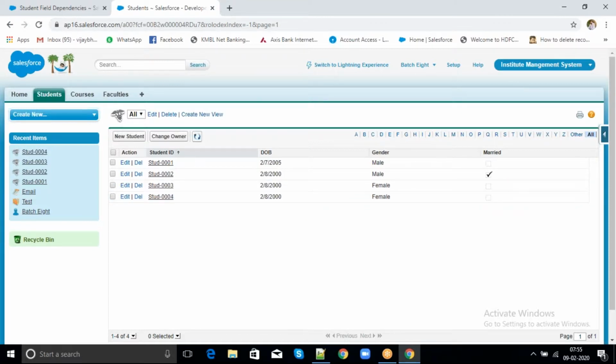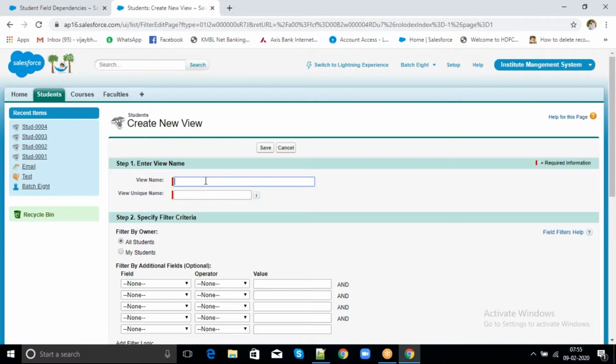So now what is my requirement? I want to see only male records. Next I want to see only female records. So we have the option create new view. Click on create new view. So here we have to give the name as male records.